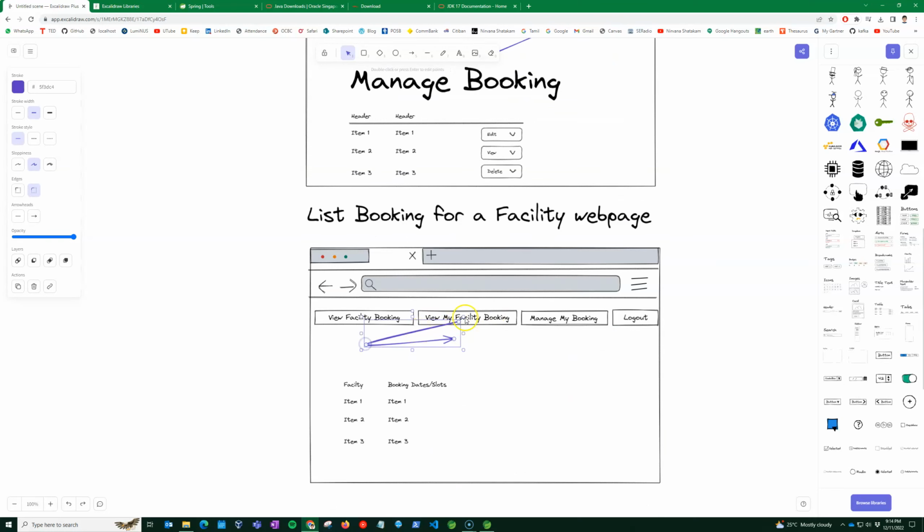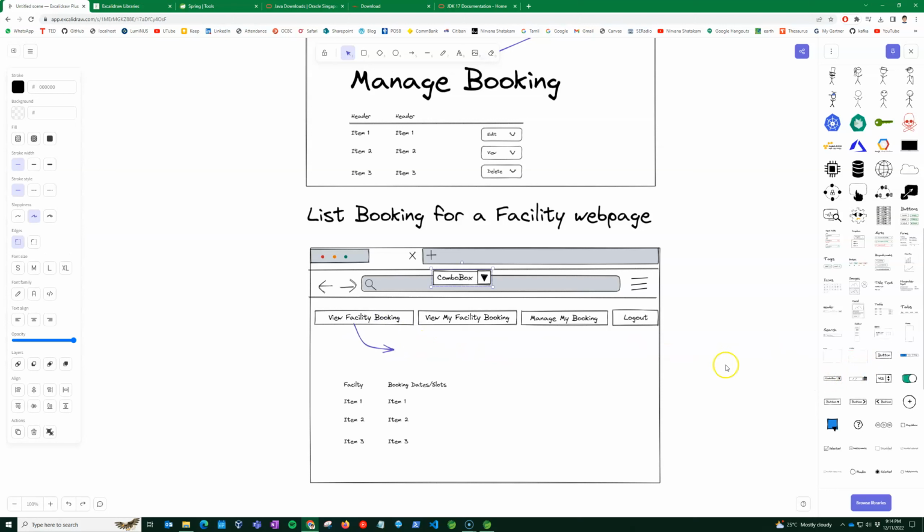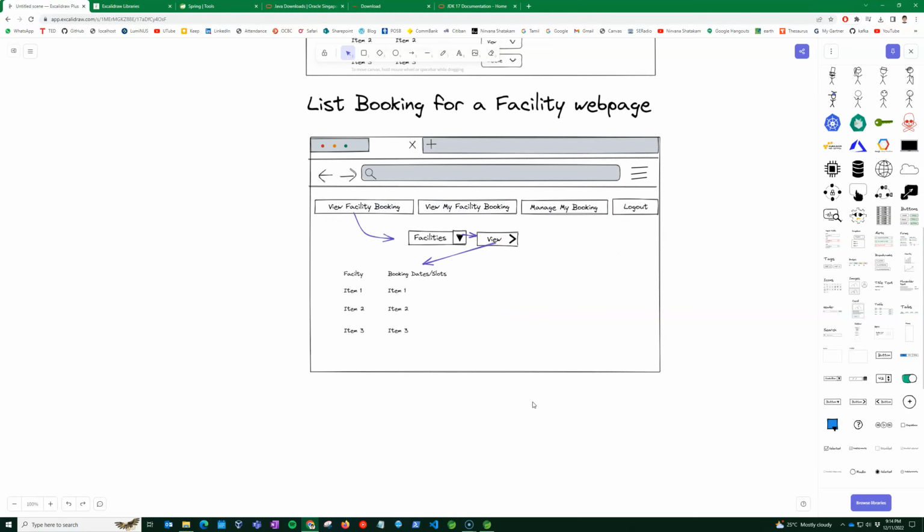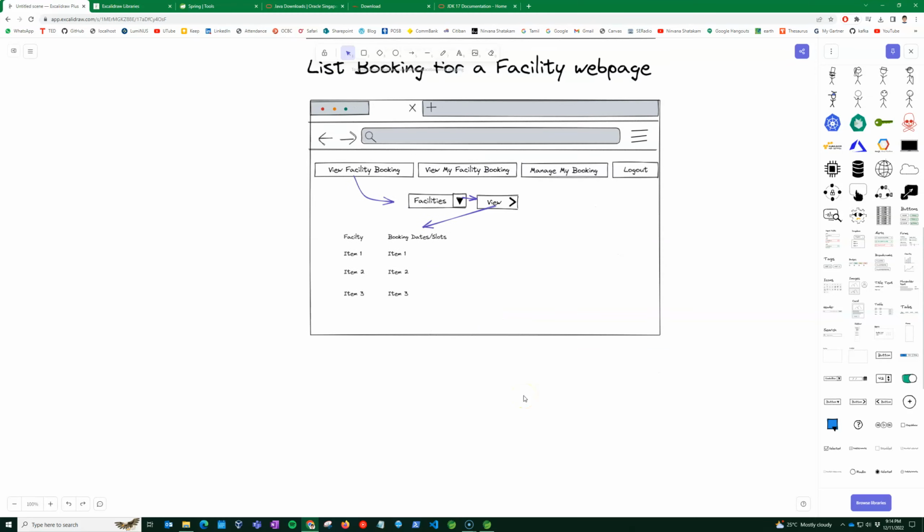What happens here is you basically have the view facility. The moment you click there, you're asked to make a selection. Here it's a combo box, which lists all the facilities inside. Then you have a view button, and the moment you select the facility and click the view button, it shows a list of facilities that have been booked by even other members. So that's the difference. That's pretty much it.